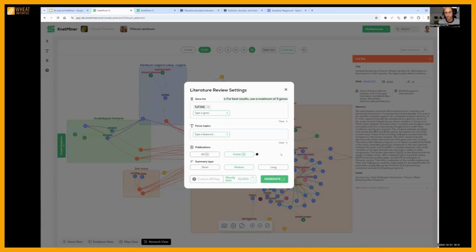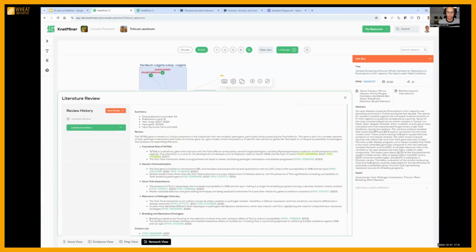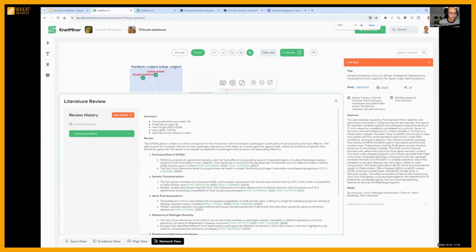So we press generate. We have a prompt in the background, and now it's going to get the abstract and titles from each of those publications, combine it with a prompt, send it to GPT, and wait for GPT to respond back. And then we present the review, what comes back from GPT, in here. At the top, I think I need to zoom in a bit to make this visible.